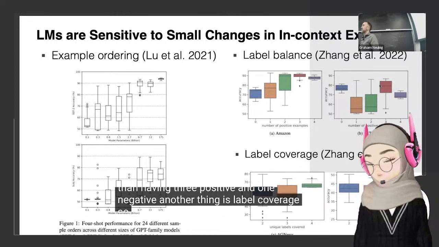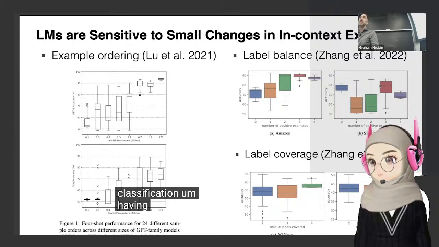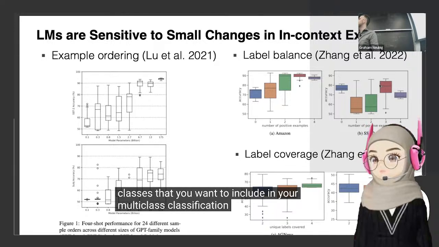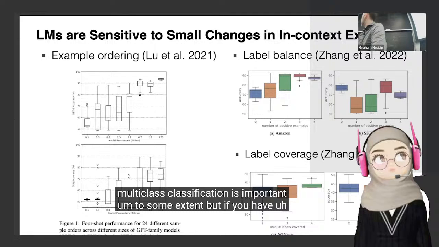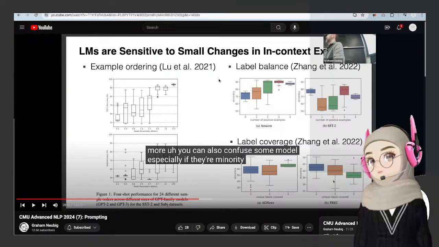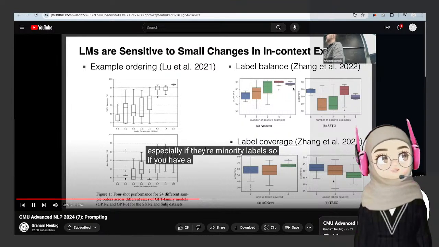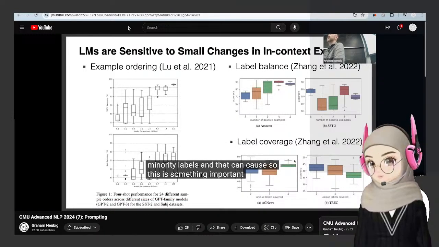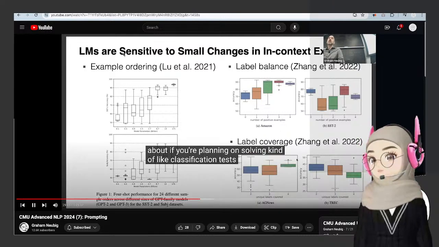Another thing is label coverage. If we're talking about multi-class classification, having good coverage of all of the classes that you want to include is important to some extent, but if you have more, you can also confuse the model, especially with minority labels. Yeah, you couldn't see it because of my big head. Okay, now you can see better. If you have a whole bunch of random minority labels, then that can cause problems. So this is something important to think about if you're planning on solving classification tasks.